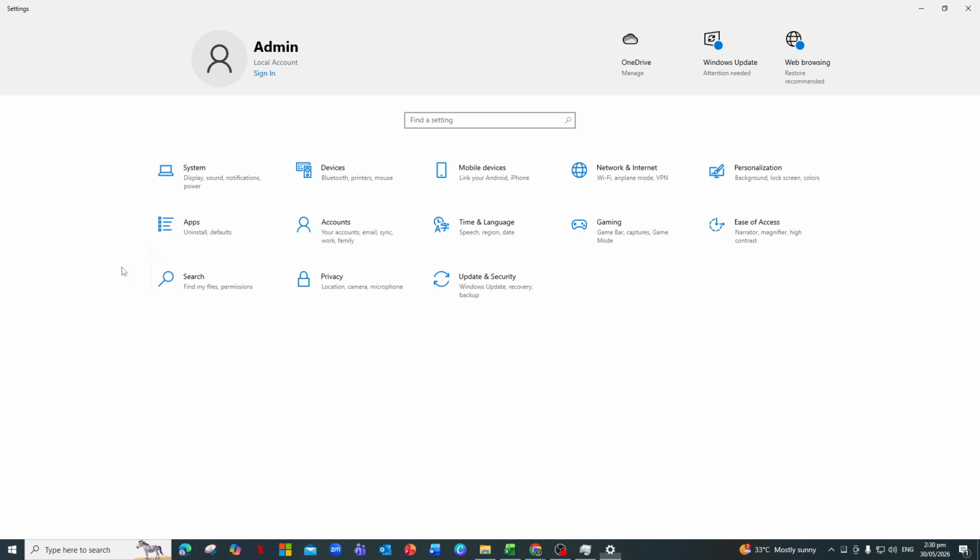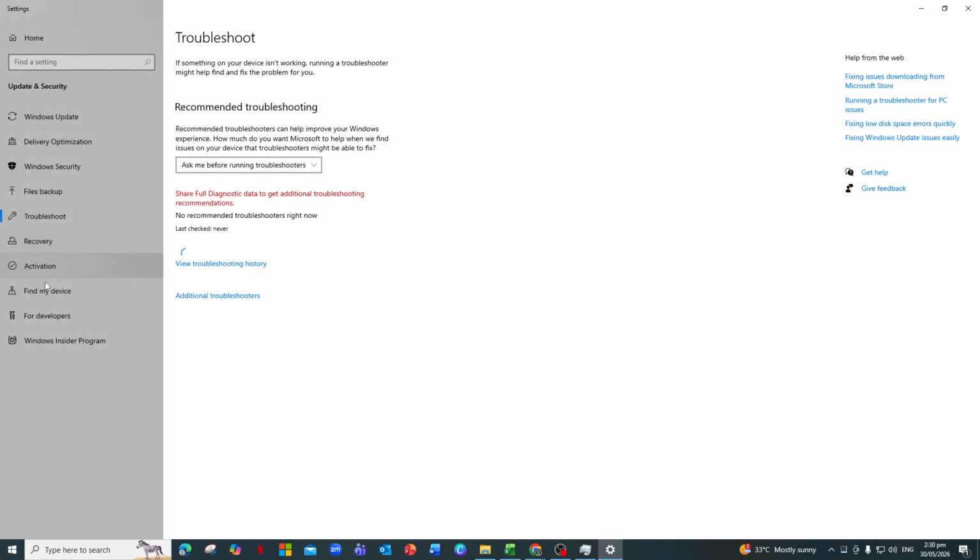A window will appear asking what problems you're experiencing. Check the options that match your issue, like Files don't appear in search results, then click Next and follow the prompts. When it finishes, test the search bar once more.